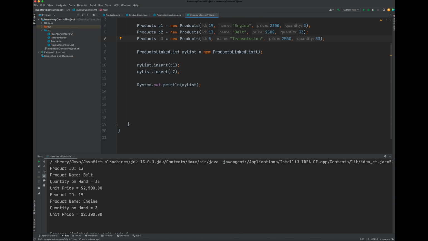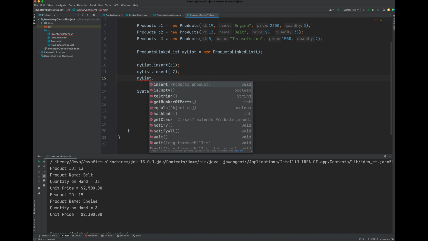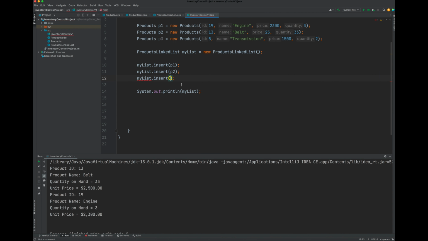All right. Oh, the belts. I don't want them to be $2,500. That's an expensive belt. So $25 is good. For the transmission, I'll make it $1,500. And I've got 2 of those. Right, so that's a little more reasonable for a shop. And guess what? I'm going to have to insert it into the list. So my list dot insert P3.